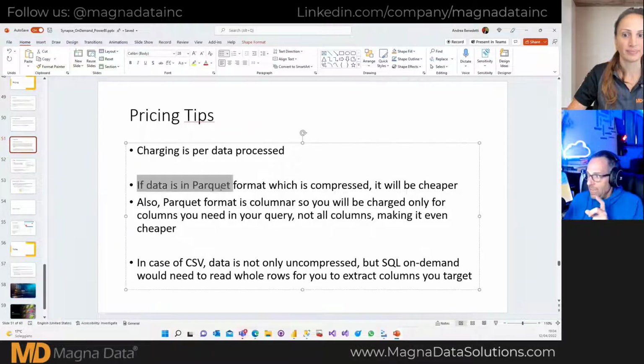Tips and tricks. If you use Parquet files, it will be cheaper, because if you select just some attributes in your select, and because the Parquet file is columnar, the serverless engine uses just those attributes. If you do the same query on a CSV file, the CSV file is a flat file, so serverless is not able to use just the attributes, but reads all the rows. So you can pay more because you move more.